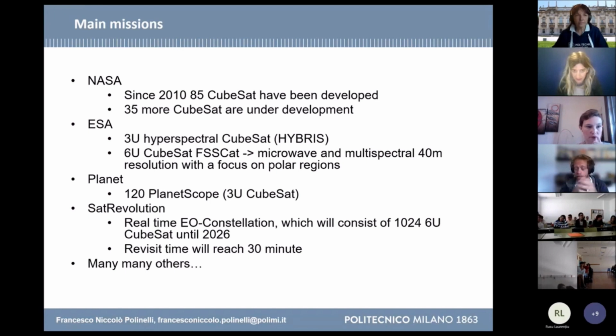Planet is a private company, the most involved until now in this sector, and it has already launched 120 3U CubeSats. It is pretty much the leader in the sector. But maybe the most ambitious mission is Sat Revolution, a real-time Earth observation constellation that is planning to launch up to 1,000 nanosatellites until 2026. They are going to be 6-unit CubeSats, and thanks to this huge number of satellites, we will be able to reach a revisit time of 30 minutes. This means that we will cover each area of the world with an image every 30 minutes from this constellation.